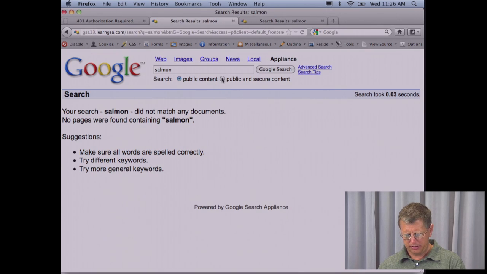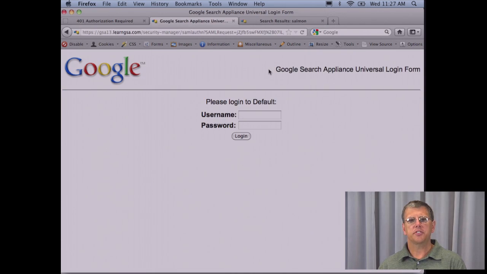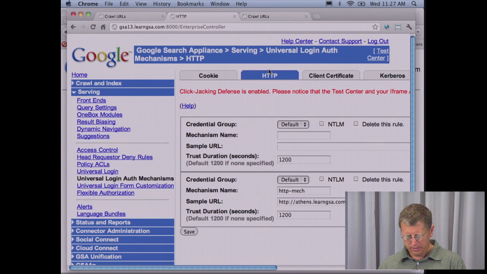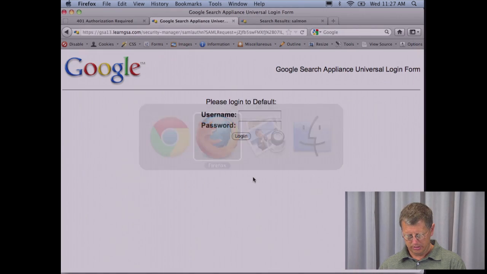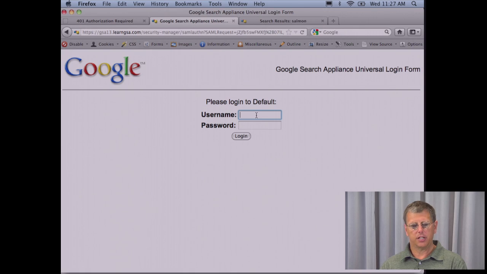And now we'll run a public and secure search. The search appliance now knows that the user wants to look into the secure portion of the index. There was an HTTP-based setup in here that indicates that the user needs to be challenged for credentials. So the user gets displayed not the pop-up that we saw before, but now we get a single sign-on form from the search appliance using something called the Security Manager. So there was a redirect to a web page on the GSA. Enter in username and password.